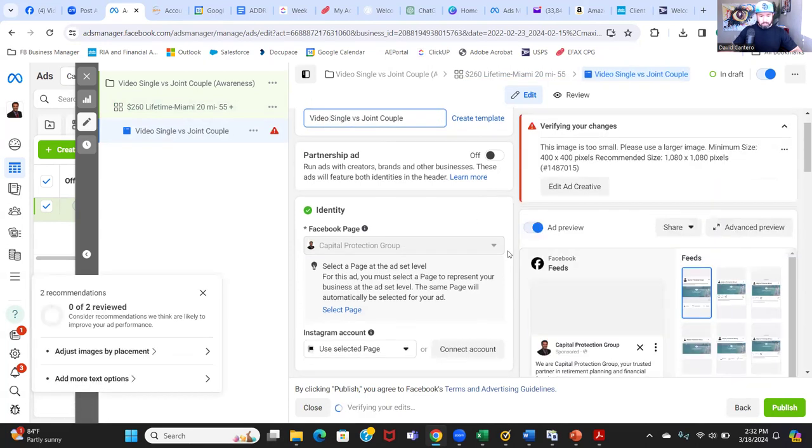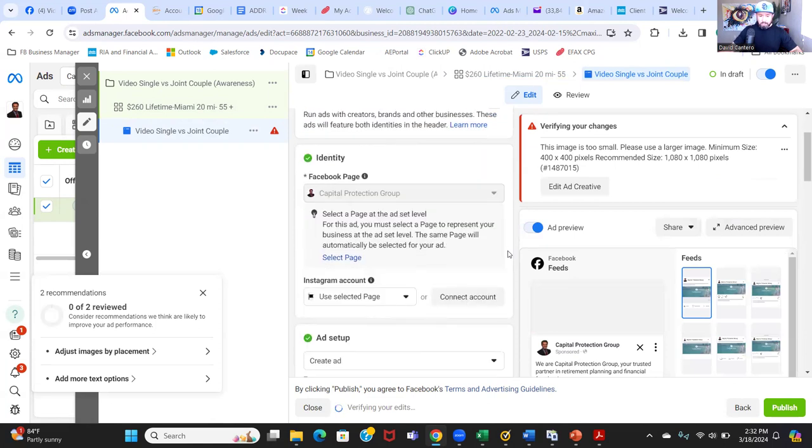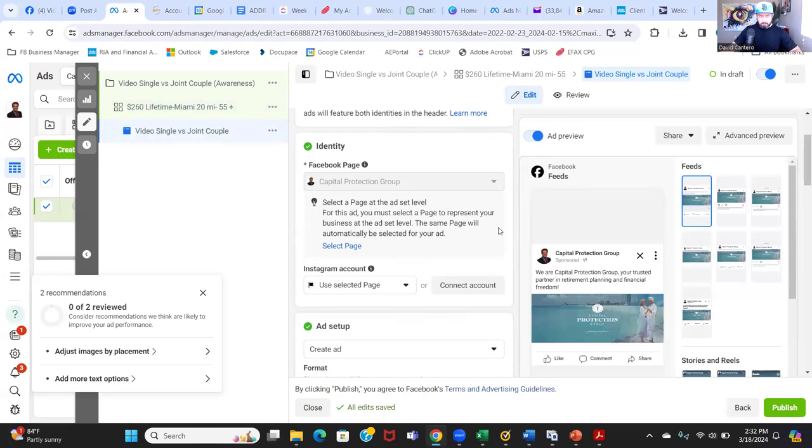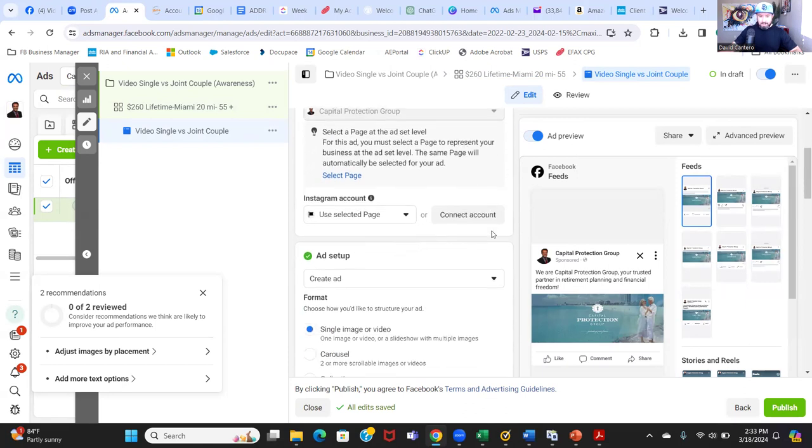Okay, good. So scroll down. Now there's the Facebook page and Instagram account. Do you have an Instagram account tied to this? Hit that drop down. No, we don't. Okay, so there's no Instagram account. Cool. So scroll down and then ad setup.